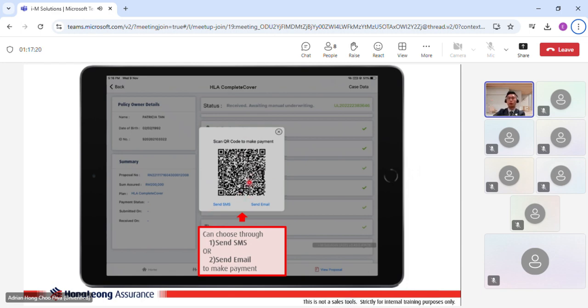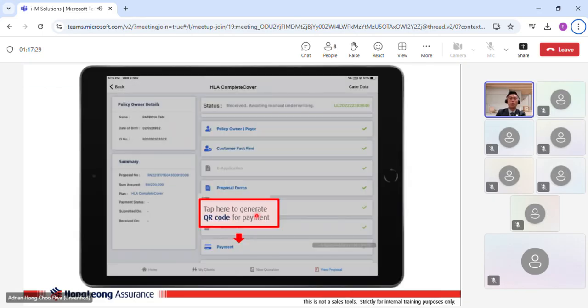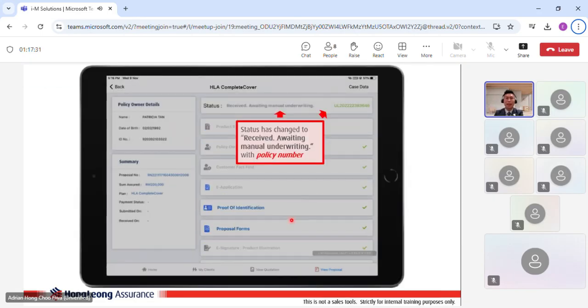So they can use the phone to scan the QR code and proceed to the payment, or otherwise you can send an email. Normally, for the hard copy signing guide, this is for the SI only. Can you see that? Okay, maybe I go back.